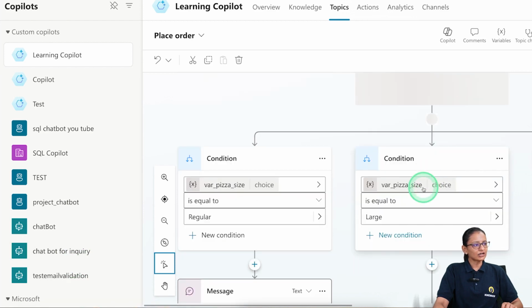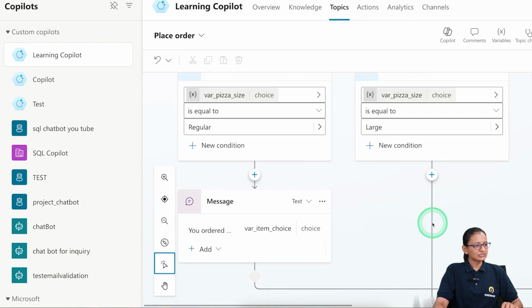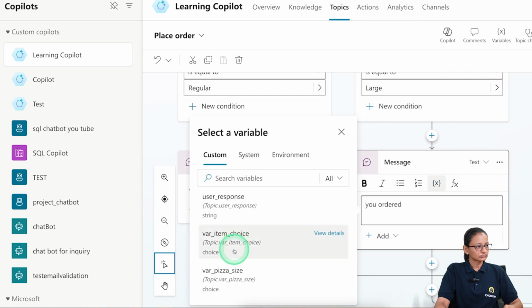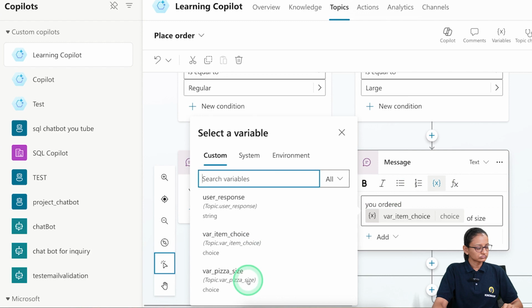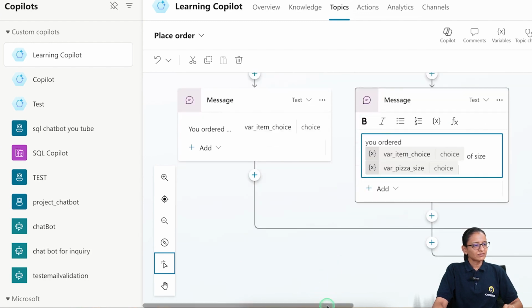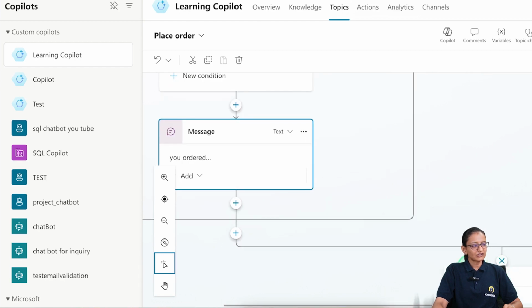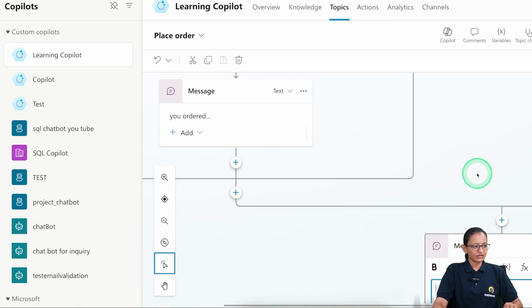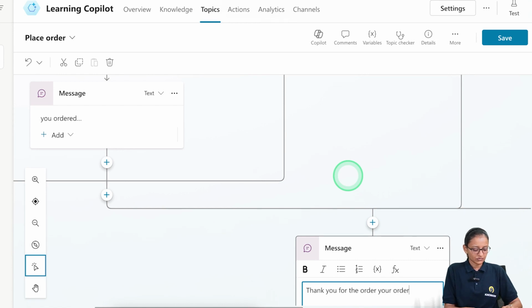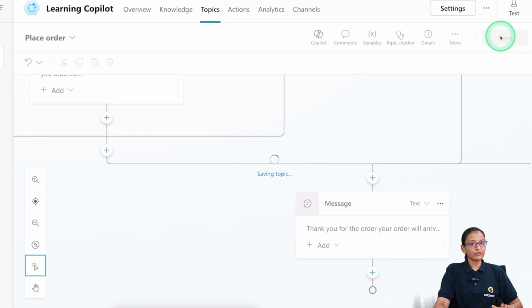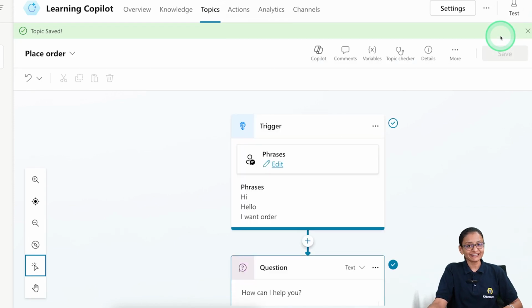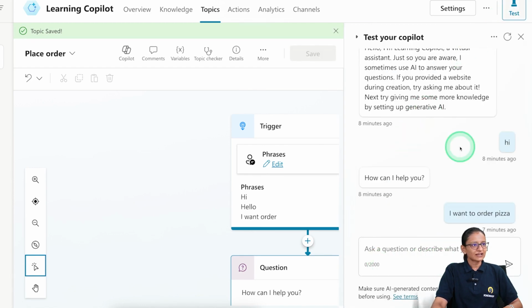You can do the same thing for large size also. Let me do it. And then we want to end our conversation that your order will come after 10 minutes. So again we will send a message, thank you for the order. Let's save it and test it. Actually we have not finished yet, we just created a flow if the user selects pizza. We have not created a flow for what if the user selects something other than pizza. Okay, so let's test it and let's restart it first.